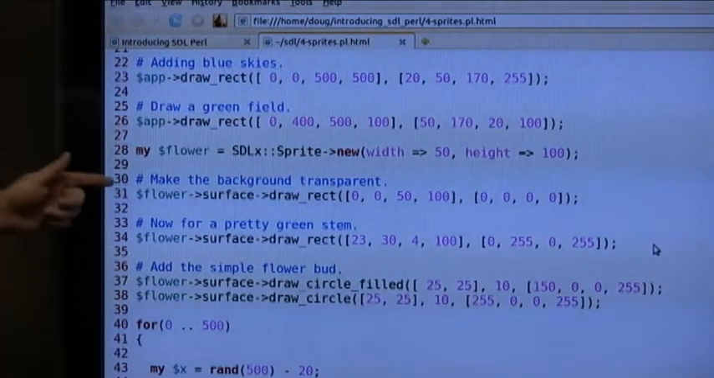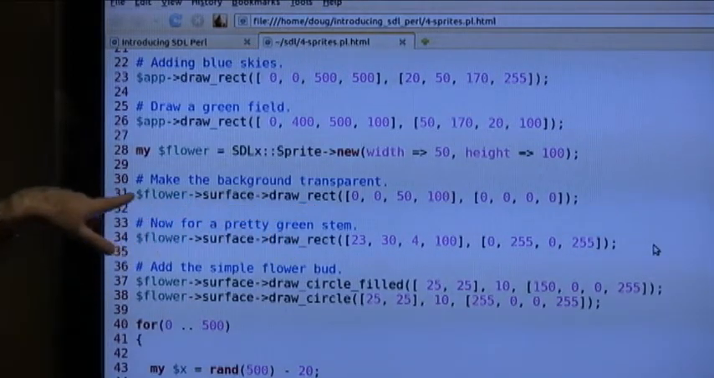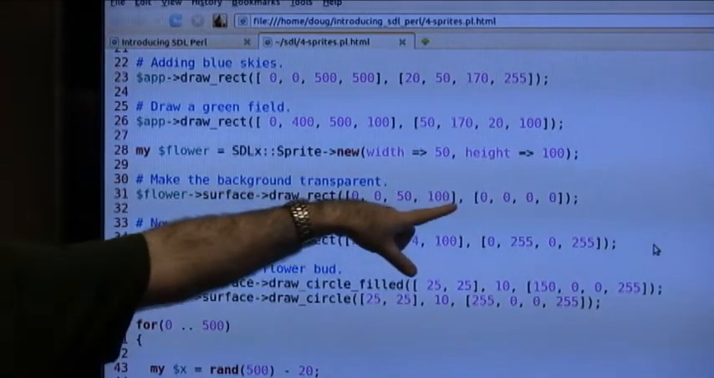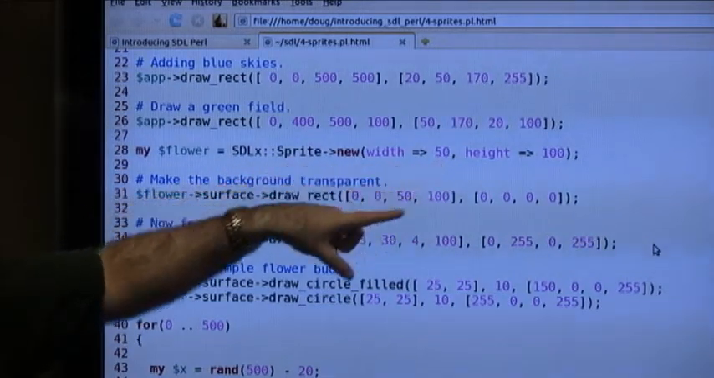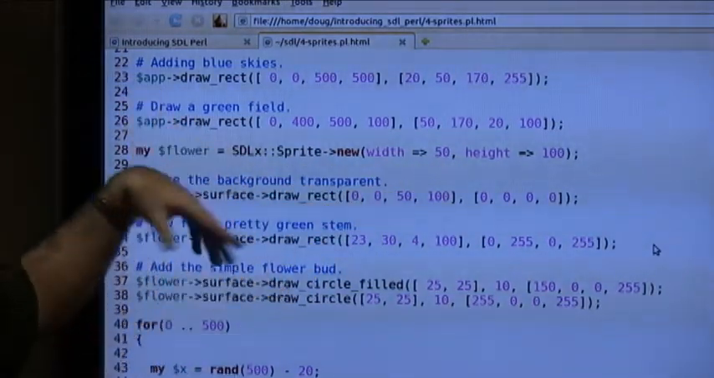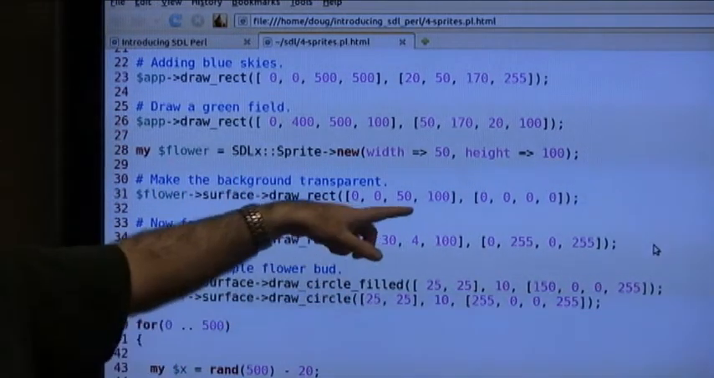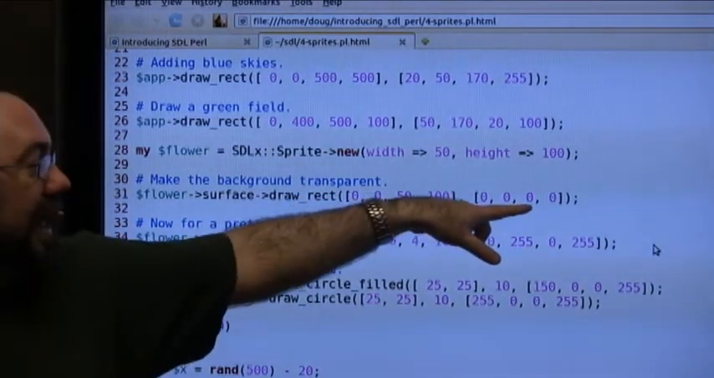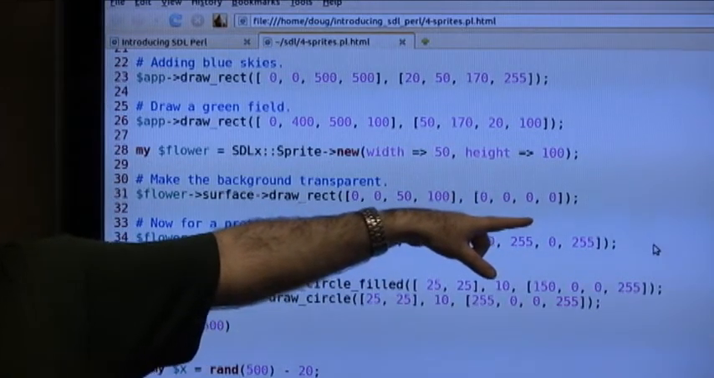So now what we do is we start to draw on that surface. So we say flower, surface, draw, rectangle. And then you notice we've got 50 and 100, which match our width and height. If I were doing a real game, I would have put those in variables, so if you decide you want to change the size, you don't have to change it in 20 different places. But here we made it basically black and completely transparent, because the alpha is set to 0.